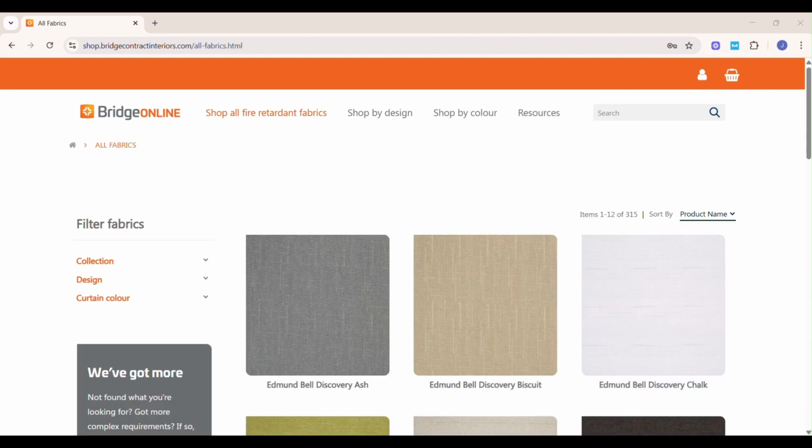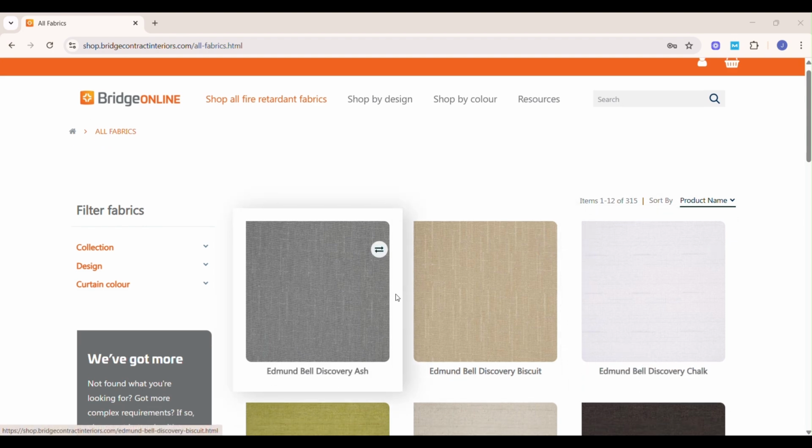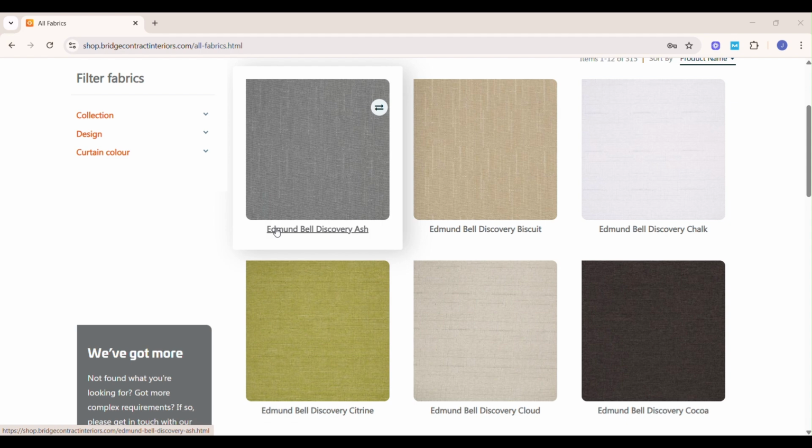You can see here, we go straight through to the fabric page. This is filtered alphabetically, so the first few fabrics we see here are at the top of our alphabetical list. You can see we have Edmund Bell, the fabric manufacturer, Discovery, the fabric collection, and then you have the colour, ash. But of course there are lots of ways to filter your fabric.